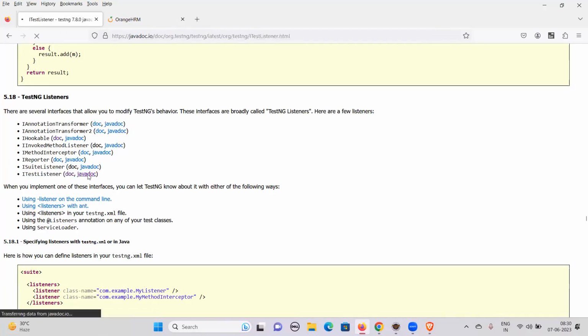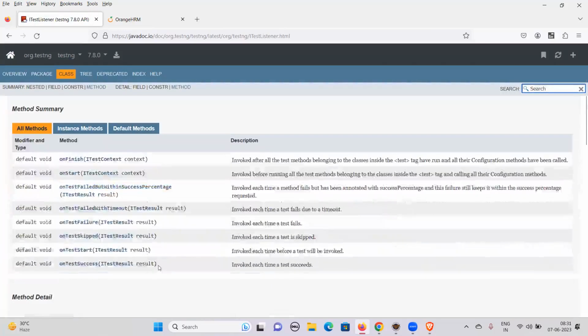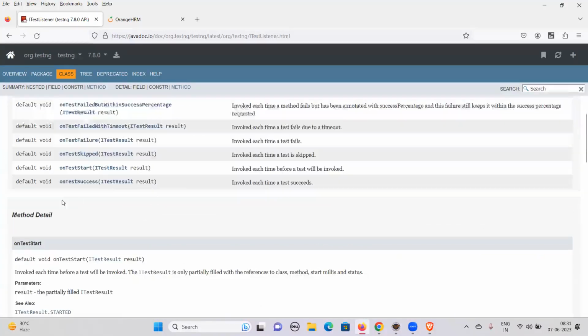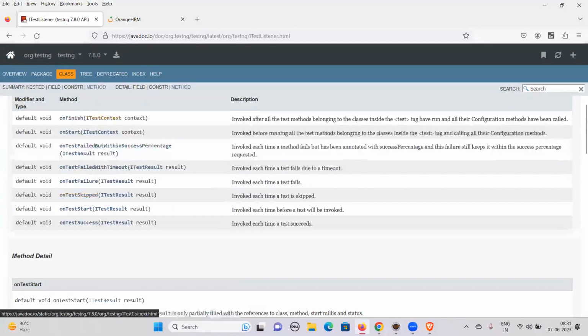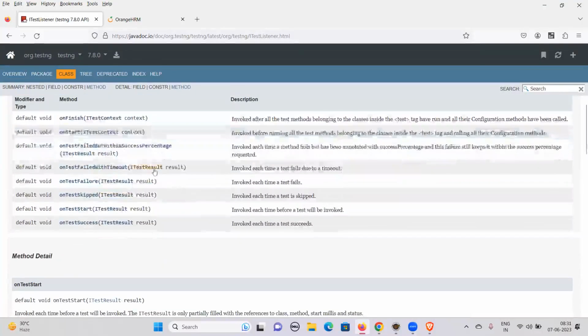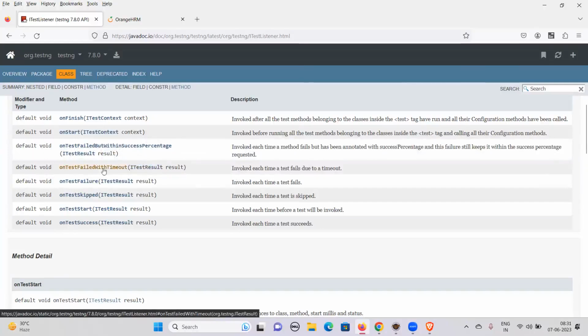This TestNG listener will have these methods. We have to implement these methods whenever we implement this particular ITestListener interface. If you want to implement this, you have to provide the behavior to these methods. You can see there are ITestContext and ITestResult. These are the interfaces again, internally used as parameters within these interfaces. So these are interfaces used as parameters to this interface.